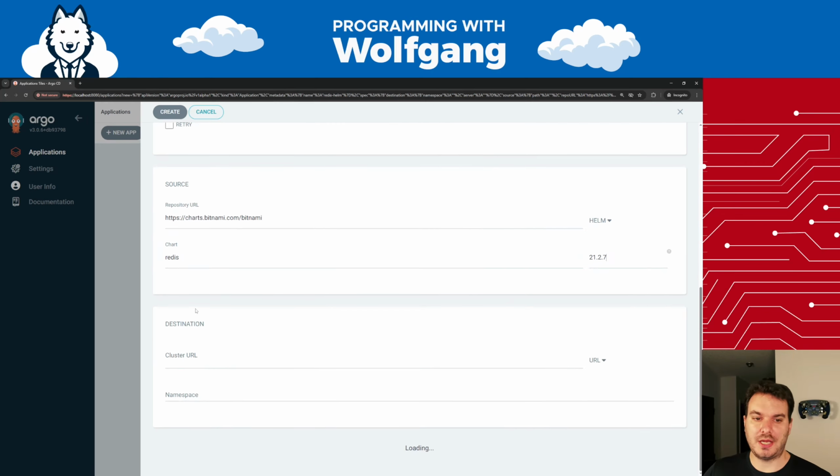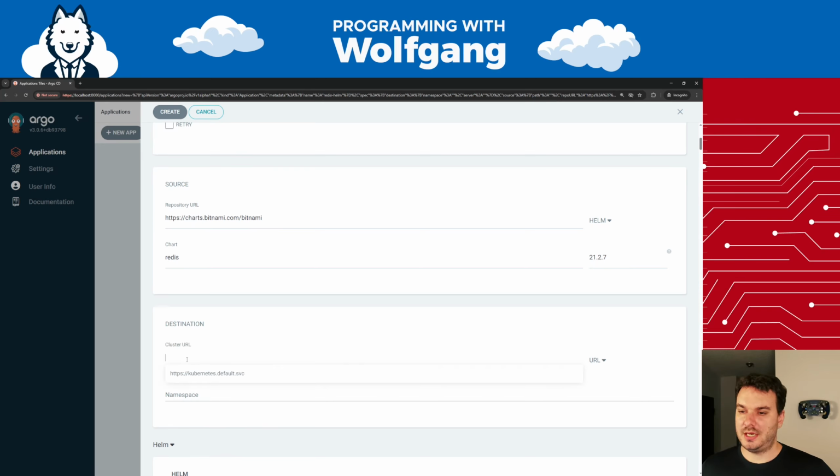Then if you scroll further down, we have to select the destination. That's the cluster we want to deploy this Helm chart. And one great thing about ArgoCD is that I can have it running on one cluster and manage as many clusters as I want. So I don't have to install the Helm chart on the same cluster as ArgoCD is running. For now, I only have this one, so I select this one.